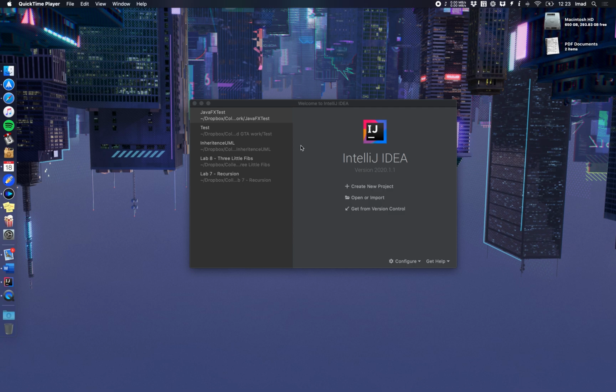After you have IntelliJ installed, this is how you're going to go about setting up JavaFX on IntelliJ. First, you must download the Java 13 application from the link provided in the Word document.